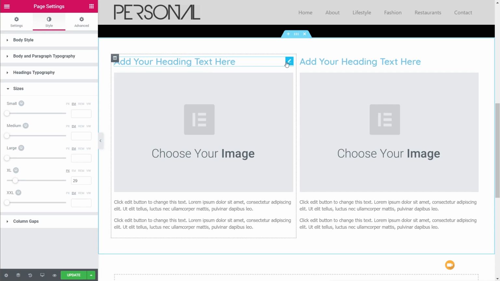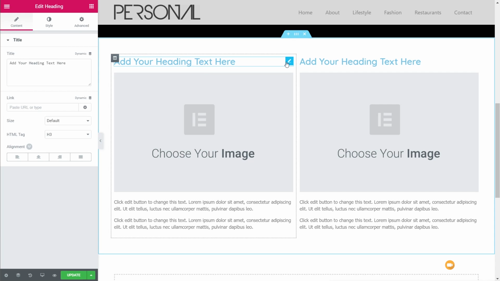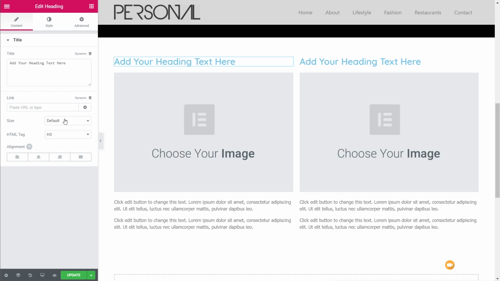But let's just come through, click to edit our actual heading. You can see the size is set to default. That means it's going to be controlled by the default values for the heading 1 through 6. However, we can change that if we want to and still retain the HTML tag that's associated with it. Let me give you an example. Let's change that from default and we'll go for large.